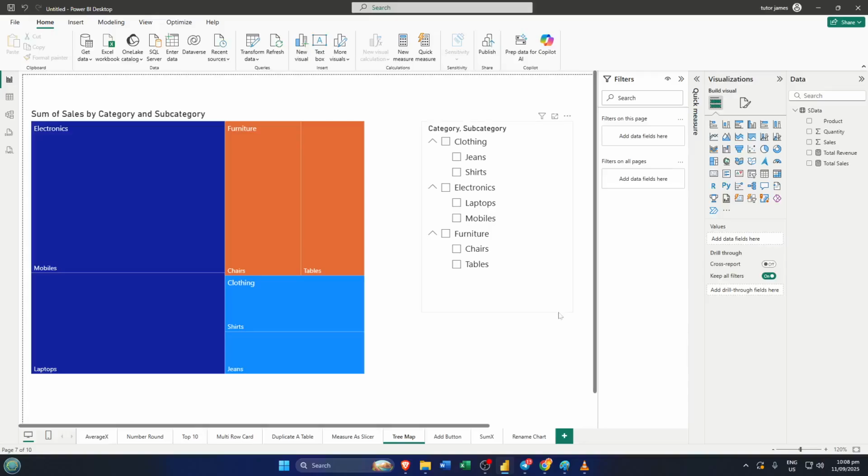Welcome back, everyone. If you've ever wrestled with keeping your Power BI dashboards clean and easy to understand, then you know how critical it is to give your charts clear, meaningful names.